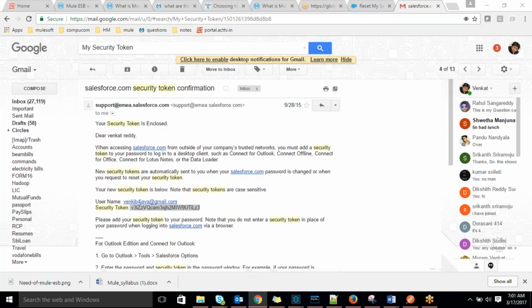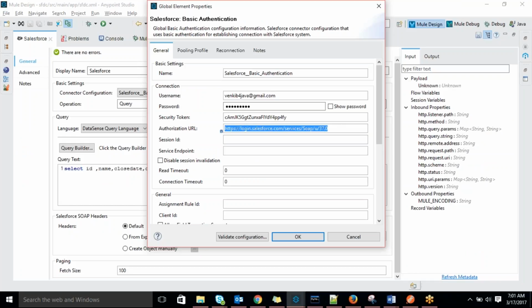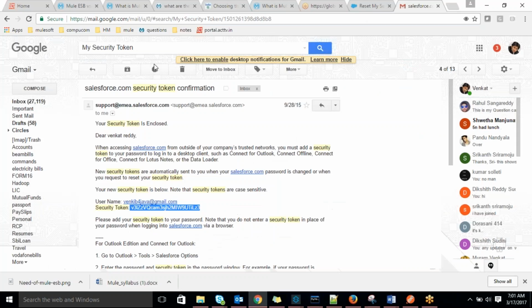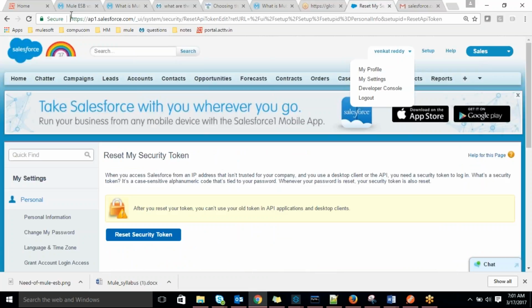Coming to this, it will come automatically whenever you drag and drop the Salesforce connector. It comes automatically because it is a production URL, login.salesforce.com. If you see here, this is a bit different: ap1.salesforce.com. What happened here? Salesforce is a cloud application, so wherever you reach from, it will generate the URL accordingly. Suppose you log in from some other region, they will create it accordingly.